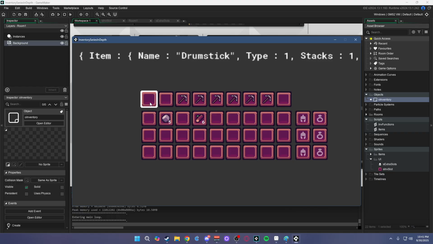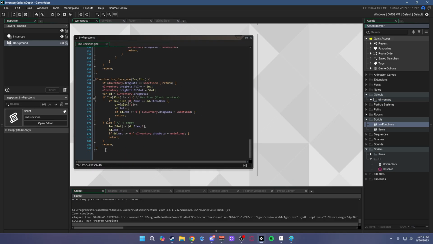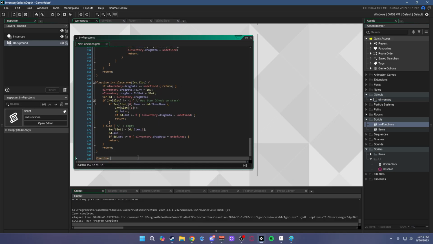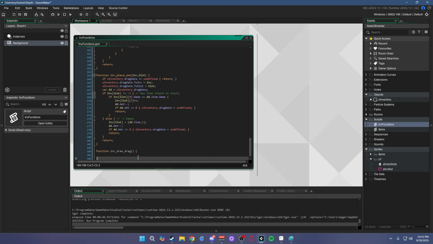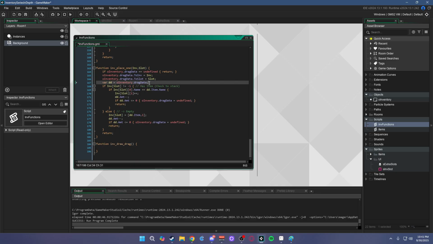But you do see when we're dragging, we can't actually see any of the items we're holding. So we're going to tackle that now. And we're going to make an inventory function here and just say function inventory_draw_drag. Now this one's easy. We're just going to say var dd, just to make it super easy to type and read. Actually, we're going to say if dd is equal to undefined, then return, just so we don't have to do a whole nest.